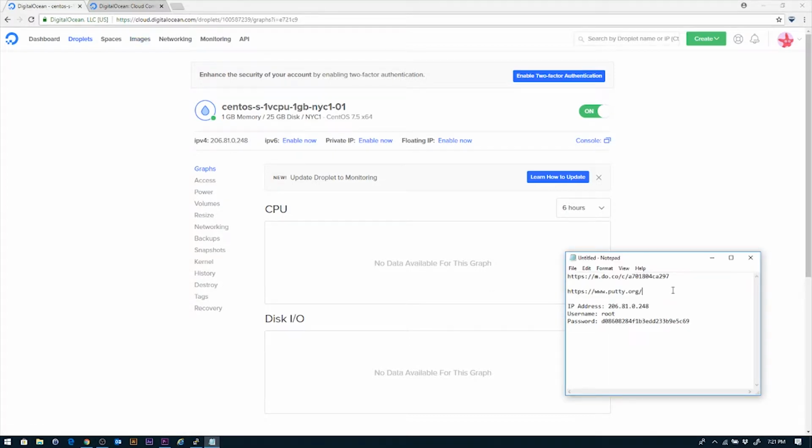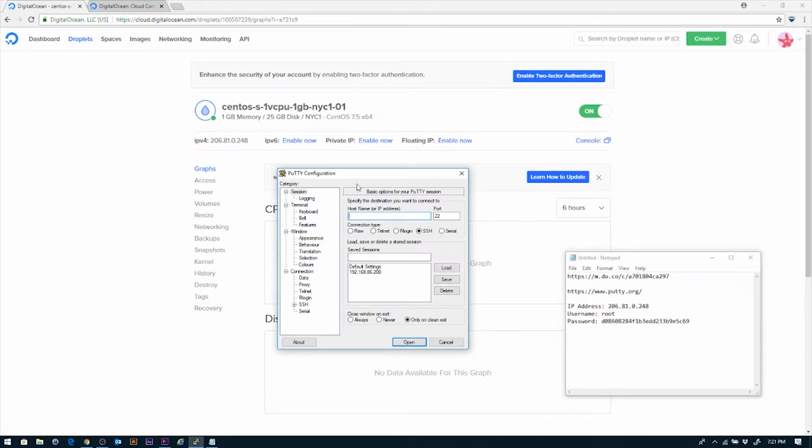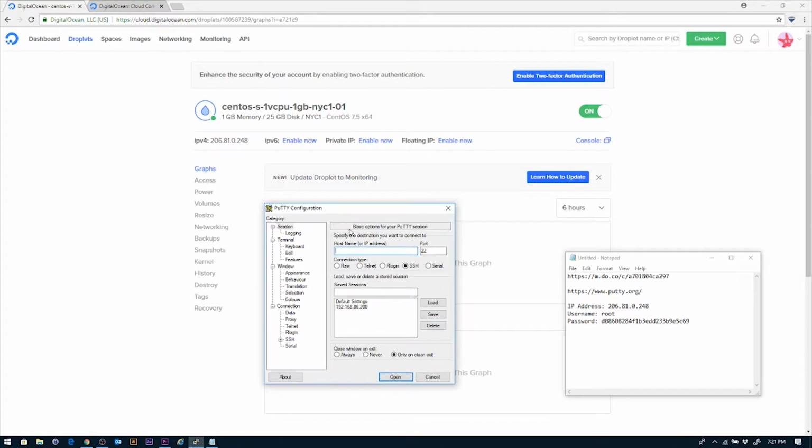Now that the virtual machine has completed provisioning and I have the proper credentials to log in, I can now SSH into the machine. The way that you can SSH into the machine using Windows is with an application called PuTTY. PuTTY is an SSH client that allows you to interface with web services or any service that runs SSH.